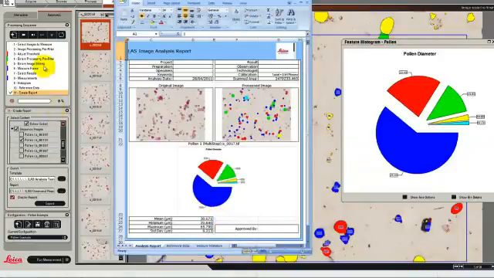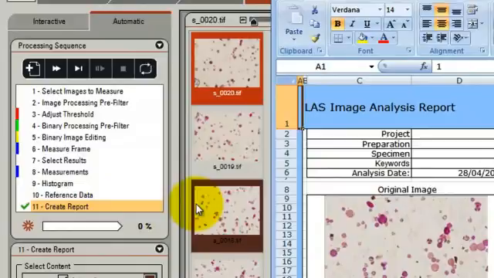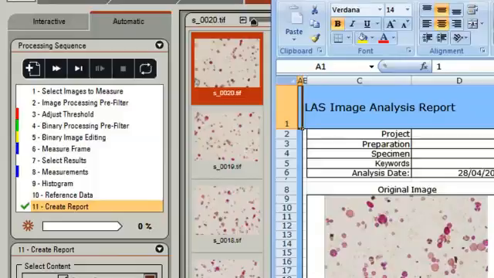So all that was done by simply going through the step-by-step sequence and selecting the objects that I wanted to measure. So you can see that image analysis, in LAS terms at least, is a very straightforward process.